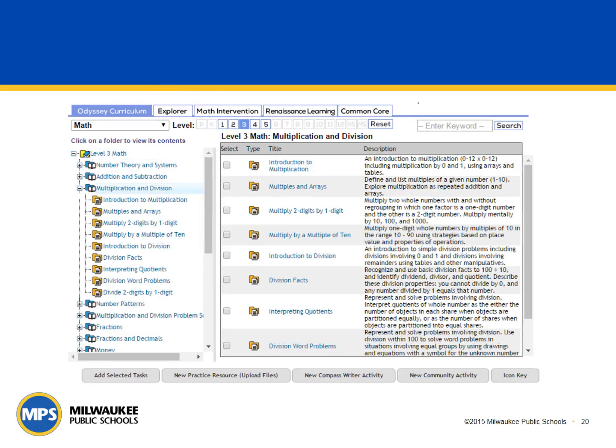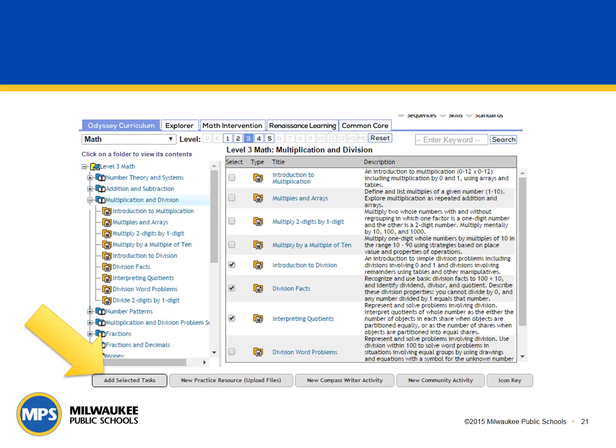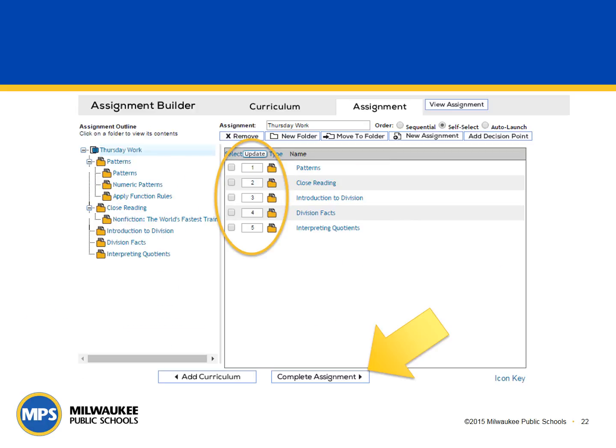You will then get a list of the individual skills. On this screen, you want to put a check mark next to all of the areas you want to send to a student or a class to work on. You can select more than one or just one. Once you are done, click where it says Add Selected Tasks in the lower left-hand corner.